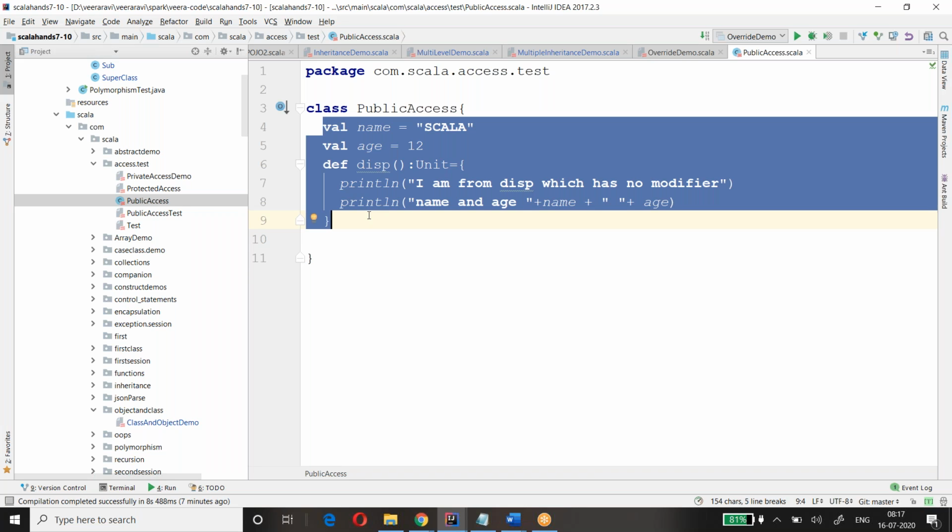They can be accessible everywhere. Sir, I don't write anywhere as public. If you don't write public, by default it's public. There is no modifier, it means it's by default public.